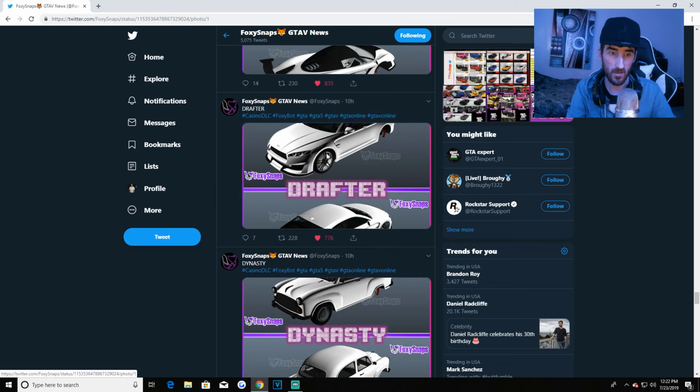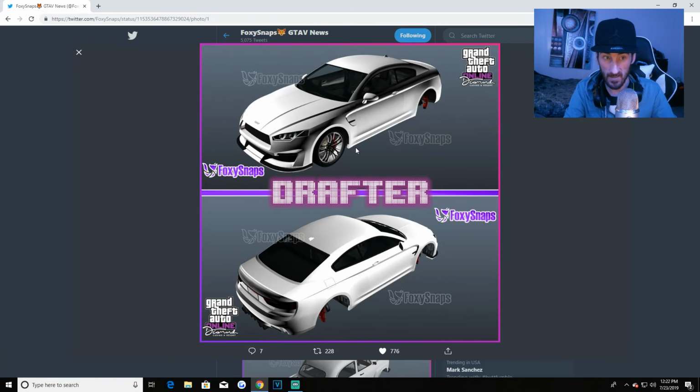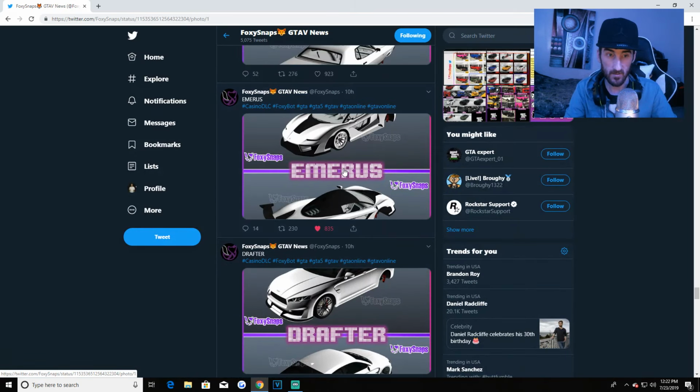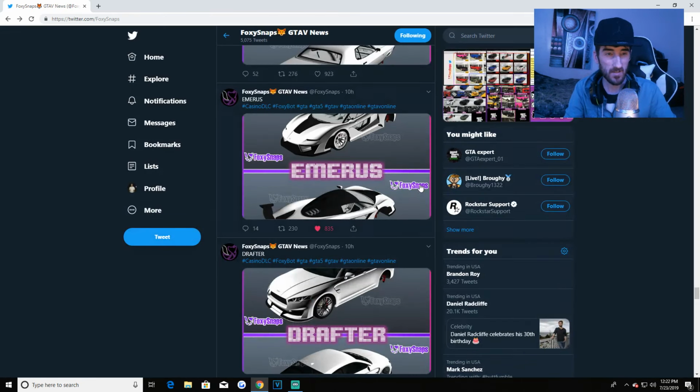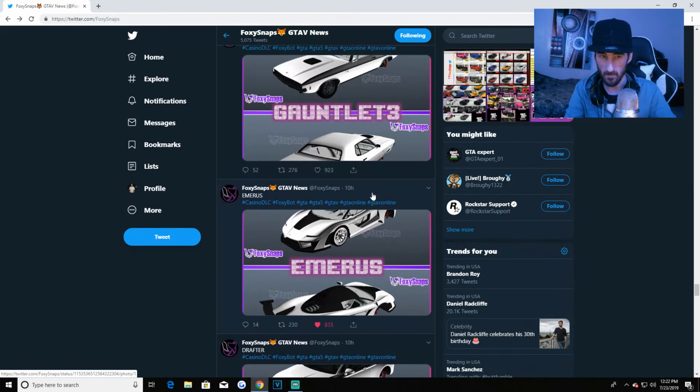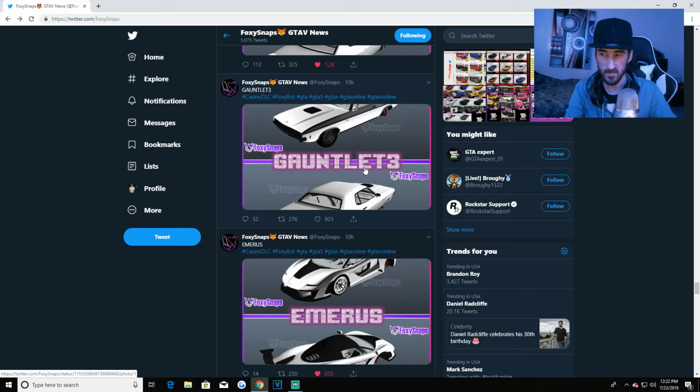But the Drafter, this is the one we did get in game today, I'm pretty sure. The Drafter. The Audi. Looks really, really nice. And then this one right here, I believe it's called the Amaris. This was in the trailer, I'm pretty sure. This is like some kind of McLaren, and this one looks really dope. These are just like the in-game files, like mod folders. That's why it's not HD, but you guys can clearly see what they look like.